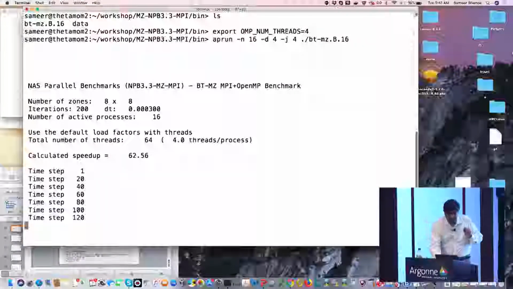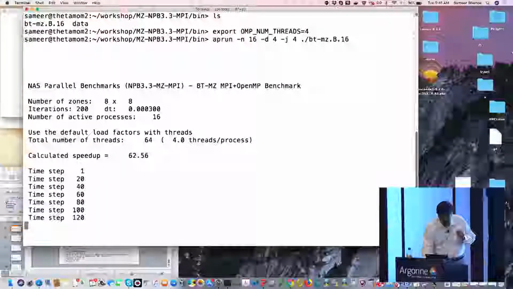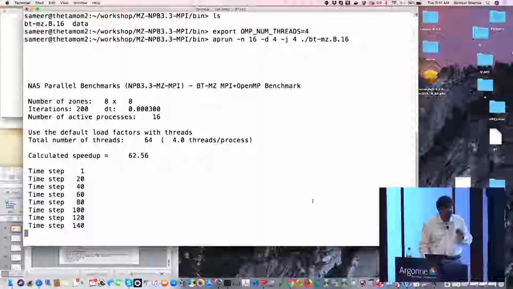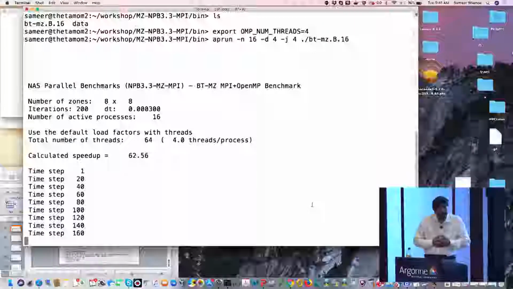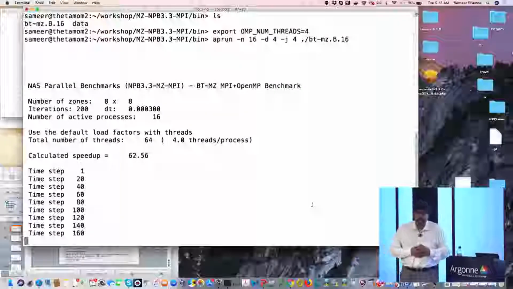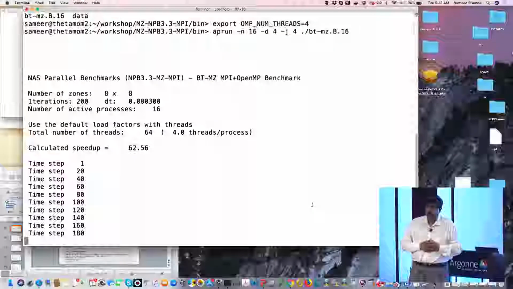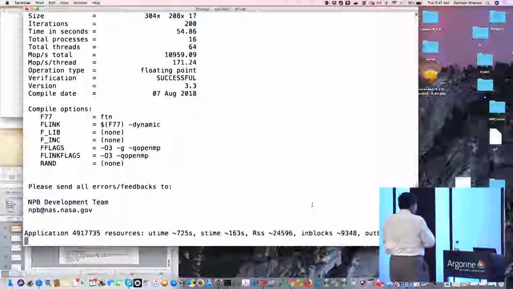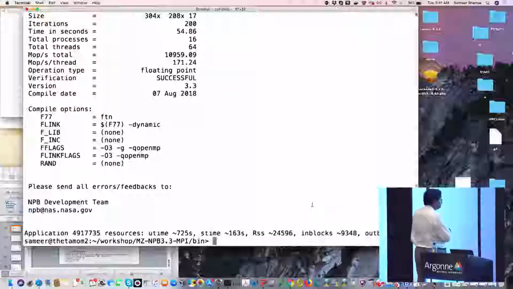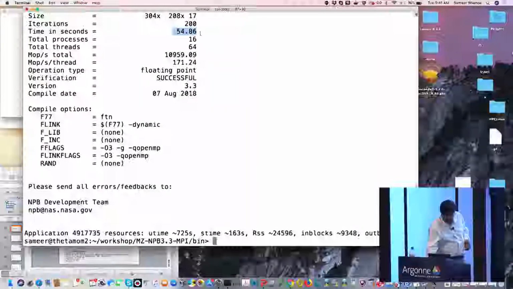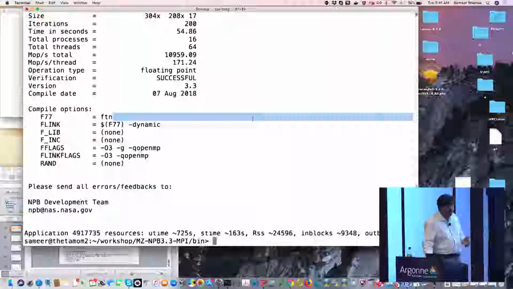Well, I used the latest Intel compilers. I used the O3 compiler options. Is it running at full speed? What can I do to evaluate the performance of this code? Right? How can I use this tool? So it ran in how much time? About 54.86 seconds, about a minute.